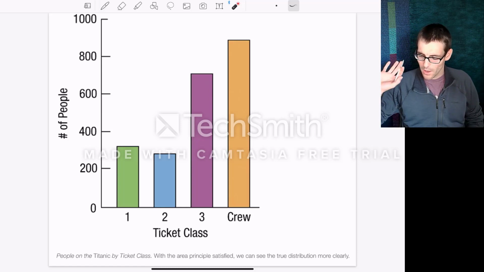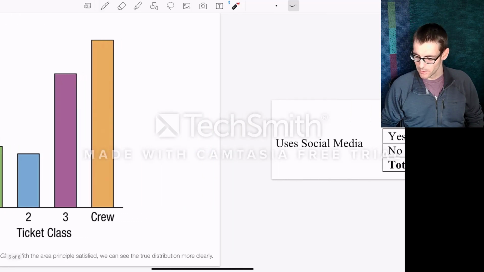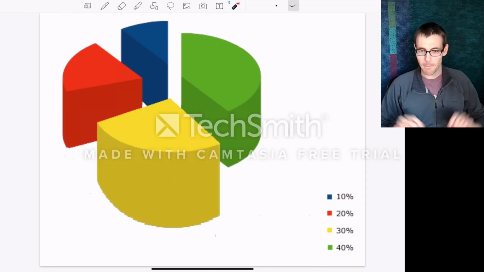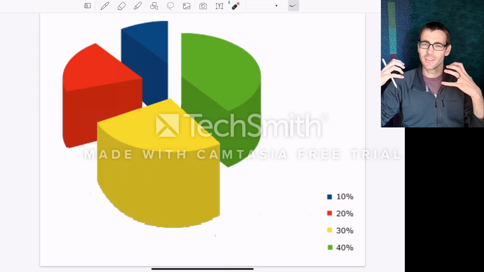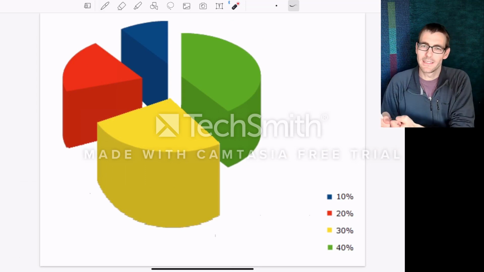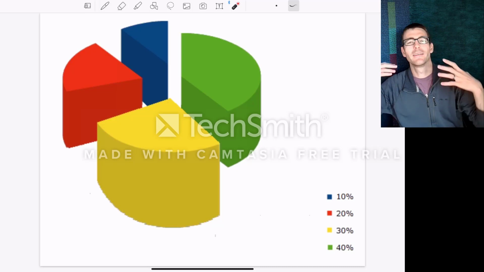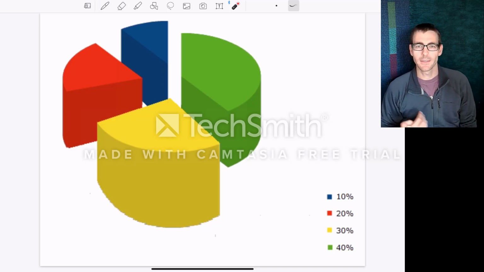Okay, so I mentioned the area principle. Oh, we're going to come back to tables in a second. The area principle is really useful for being able to look at this pie chart or bar chart and getting a sense of relative size.